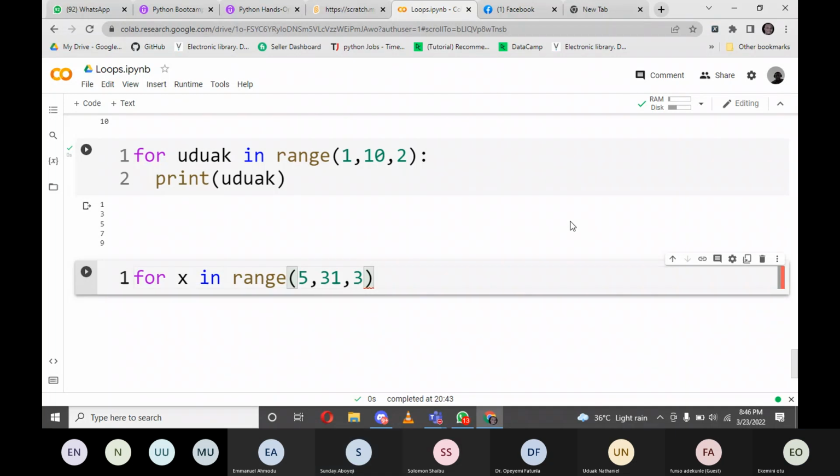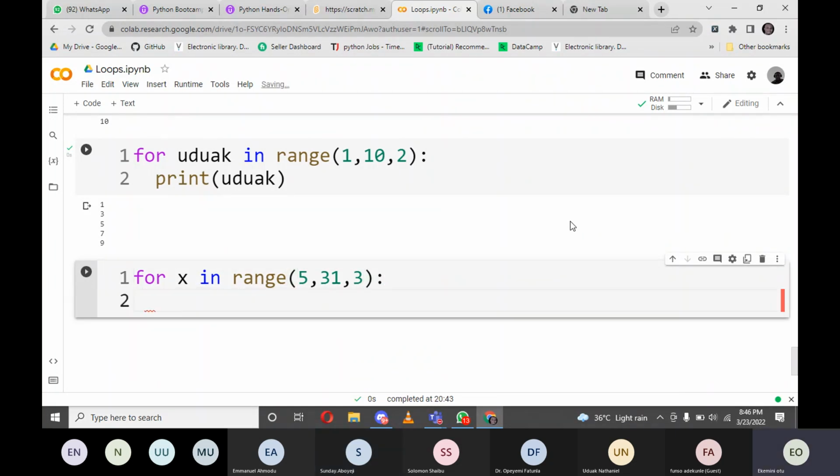Colon. Enter. Okay. Enter. Print X. I've done print X. Very, very simple thing that we can do.